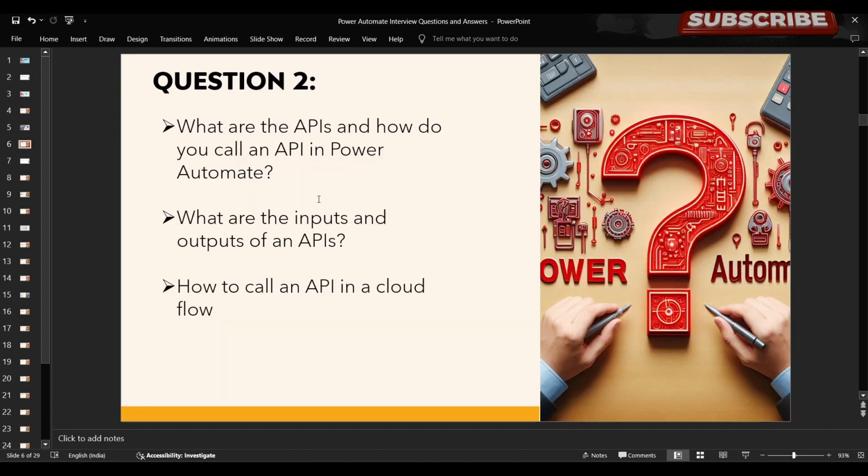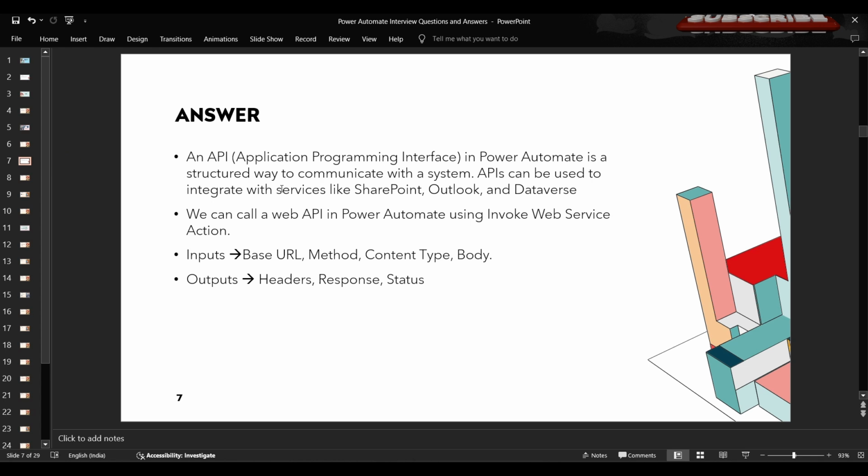Okay, now the next one is, what are APIs and how do you call an API in Power Automate, right? What are the inputs and outputs and how do you call an API in Power Automate? Basically, API stands for application programming interface. You need it to interact between an application and software, and it is not required to go through the UI. We have some endpoints that are exposed so that we can get the output through some inputs, right?